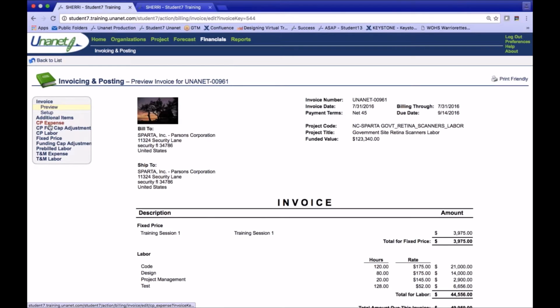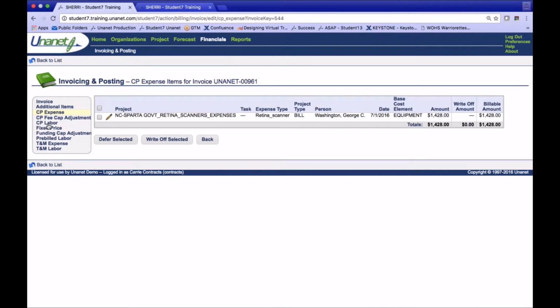I have the ability to look at the cost plus expenses. Now here, I can take this expense amount and completely write it off for some reason. If I've got a scenario where I purchased these retina scanners, but I really don't want to pass that cost on to the customer, I want to write it off completely. So I can select that and then write that off. You can see the write-off amount now is $14.28. The billable amount is now 0. And I have costing and financial reports to show write-off amounts that would deduct that from my revenue amounts here.